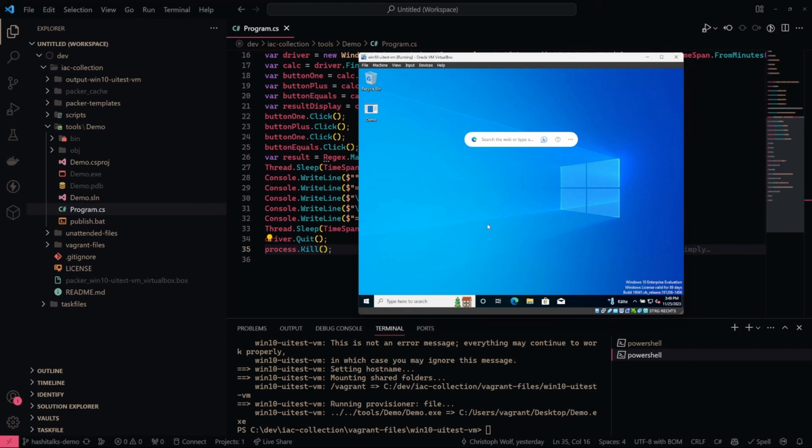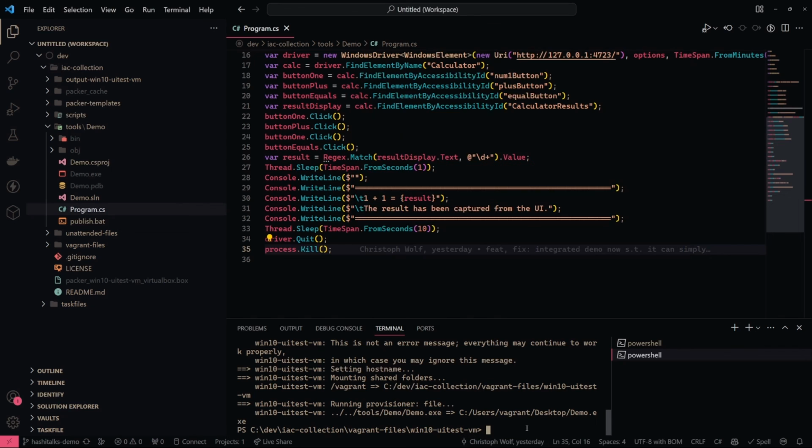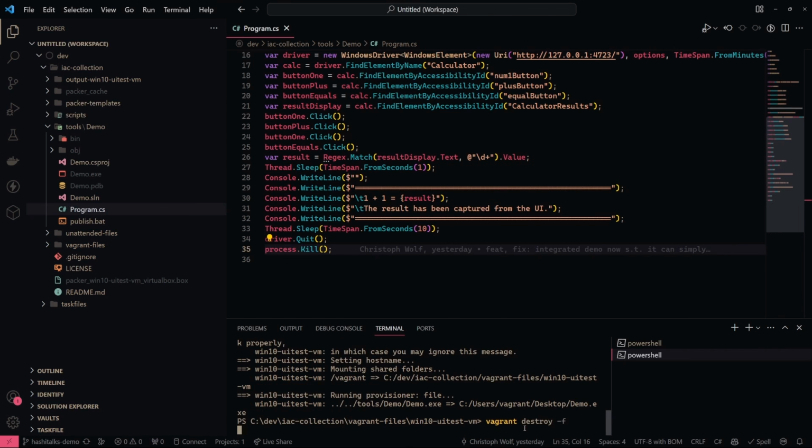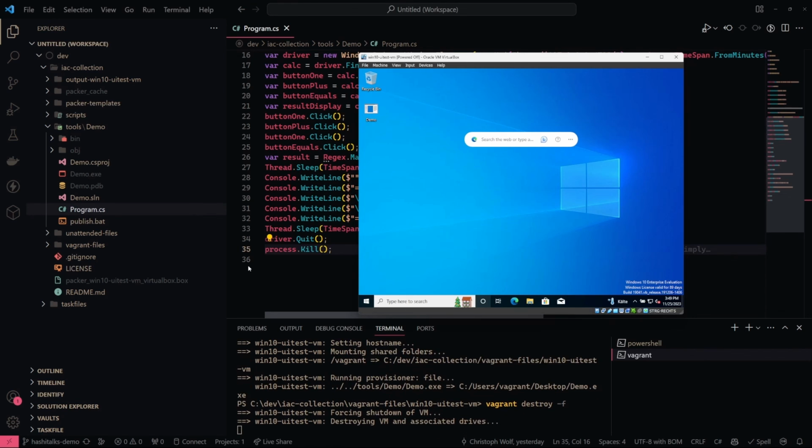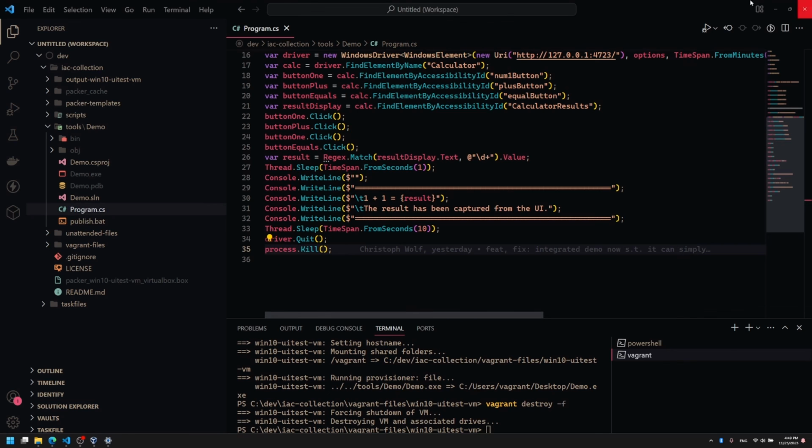So this can be used, for example, for automated UI tests, hardware integration tests, or any other tests that would need such an environment. And at the end, we can destroy the VM. So let's see. Should now be closed soon. So this would be usually the last cleanup step that the pipeline does.